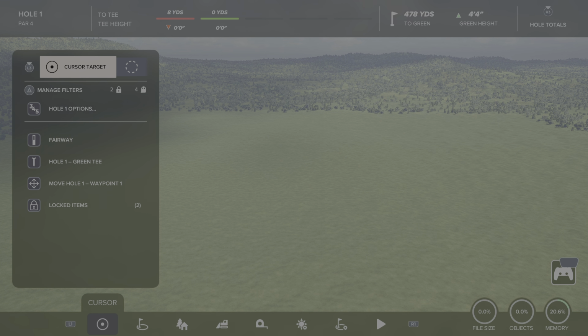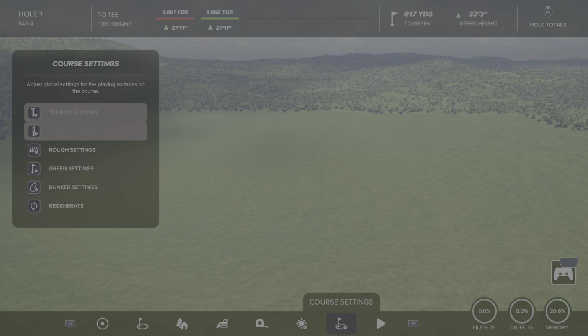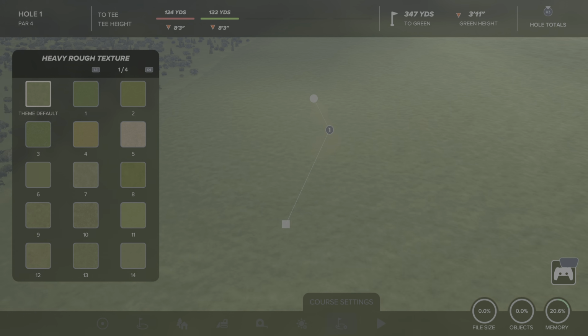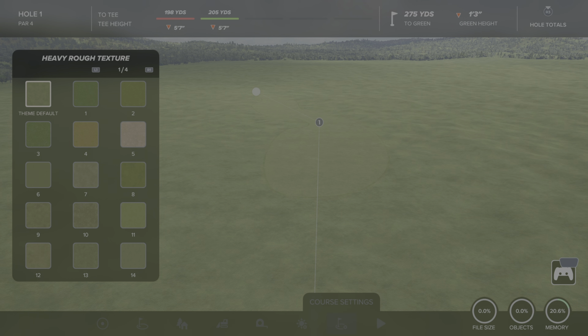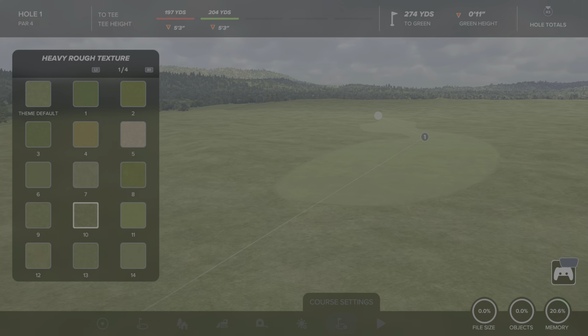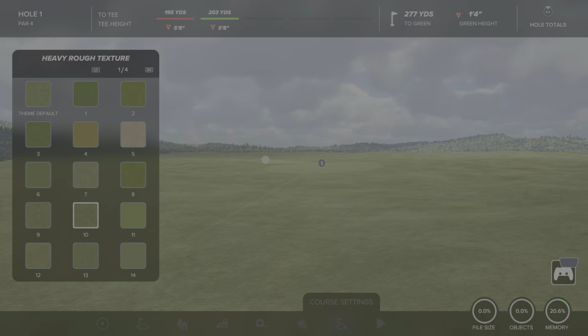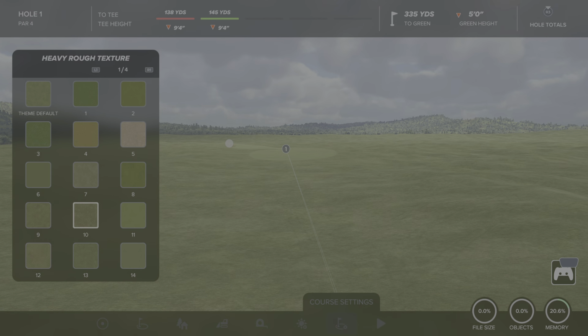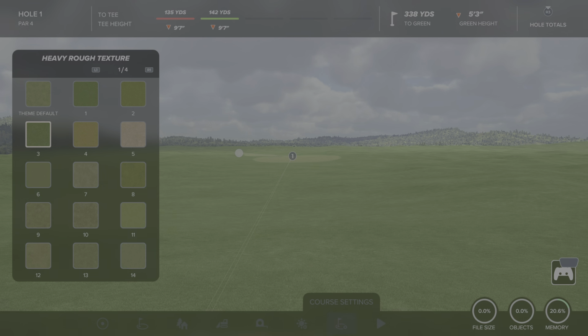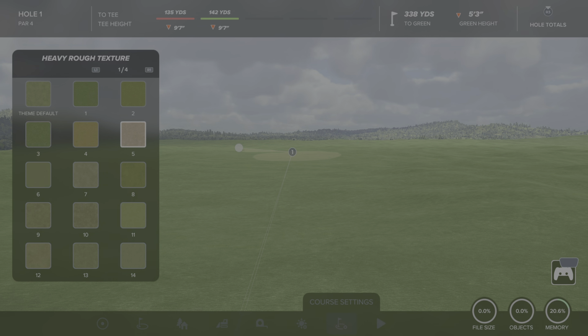We're going to go to heavy rough texture. So we go rough settings, heavy rough texture, and we're going to set something a little bit darker now as our heavy rough in the distance. That's our theme default. If we went to 10, that's going to be a colour like that, which is a nice washed out dark colour. It's got plenty of texture change in it. We can definitely see our fairway now. You can choose anything, this is all personal taste, but try to choose something that works well. Yeah, you can see your fairway now, but that doesn't look real in the slightest.